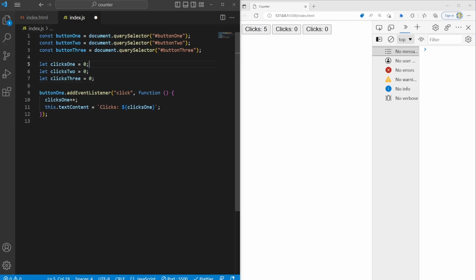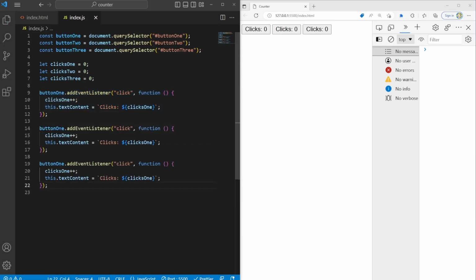Now you might be thinking, okay, so we have 3 references to buttons, we have 3 different click variables, and now aren't we also going to need 3 different event listeners for all the different buttons? If you did think that, then you are right. That's exactly what we're going to be needing to do right here. And I'll also update all these.